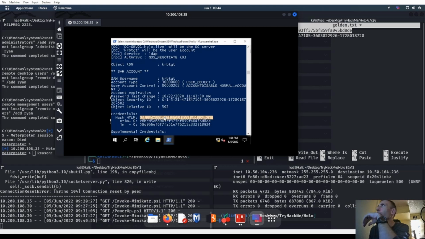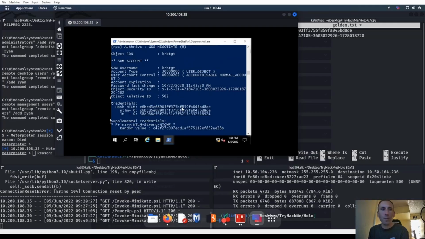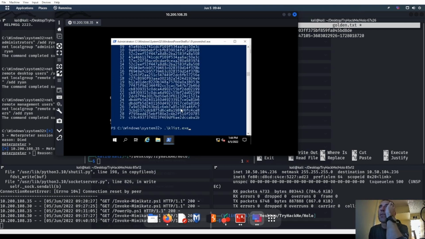Is it the same hash that we have over there? Looks like it, doesn't it? Yep, that's the same hash, okay. So we do have the same hash in both spots. So what the heck is going on with a pass the ticket here? Why are we not able to pass the ticket right now? Let's go ahead and look at the command again that we did before.